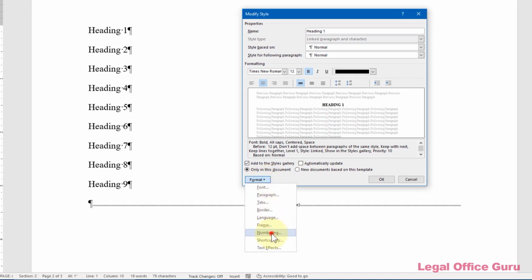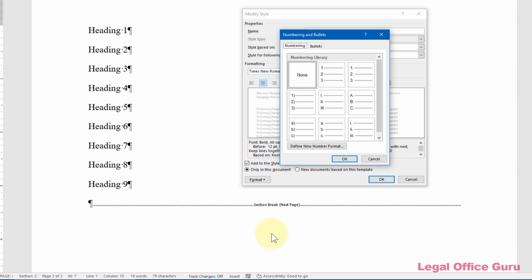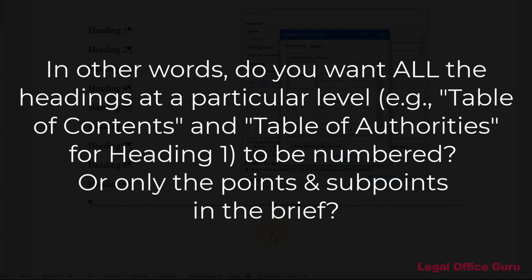If your headings are to be uniformly numbered throughout, you would choose Numbering under the Format drop-down in the Modify Style dialog box. Notice I said uniformly numbered. What I mean by that is whatever numbering scheme you choose here is going to be applied to all of the headings of that level throughout the entire brief, regardless of what section it's in.